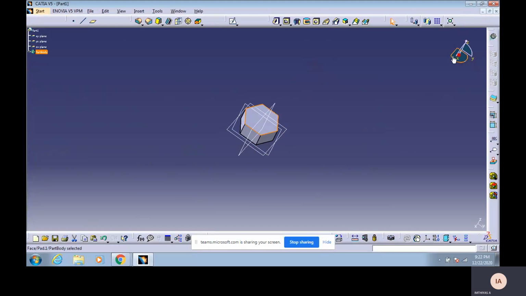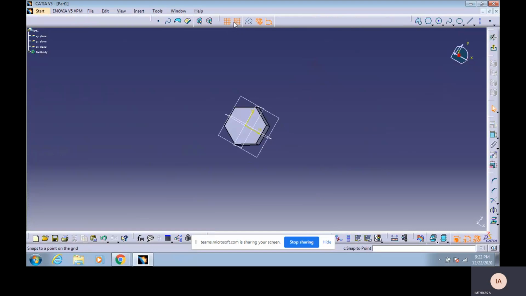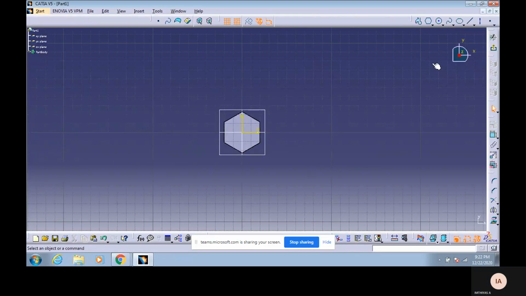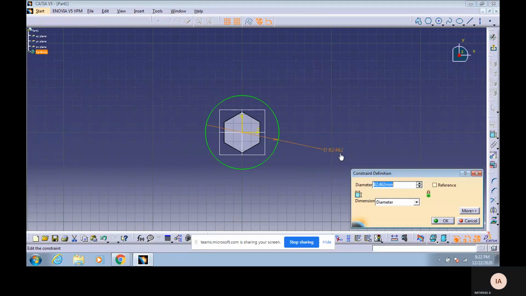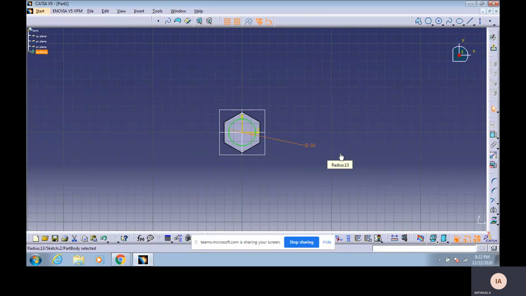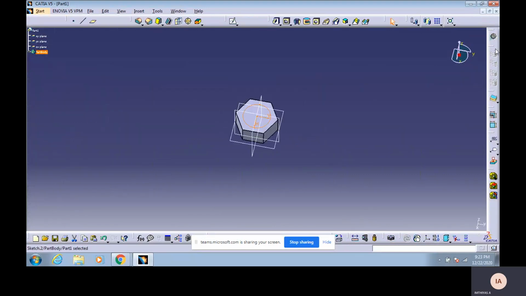So I am clicking this part, and I am clicking the sketch. There I am going to make a circle. So I am selecting the circle command. Starting from the center, I am making a circle, and using the constraint, I am changing the dimension to 30 mm, and this is the exit workbench.